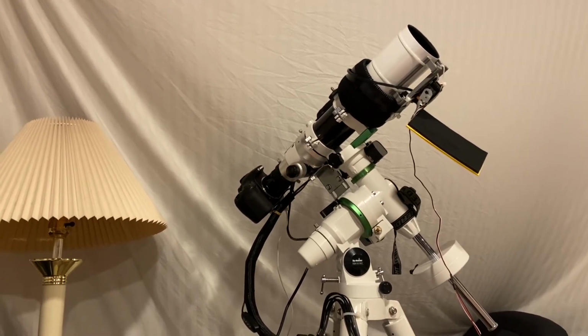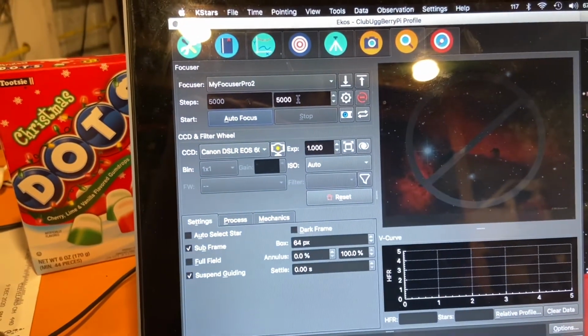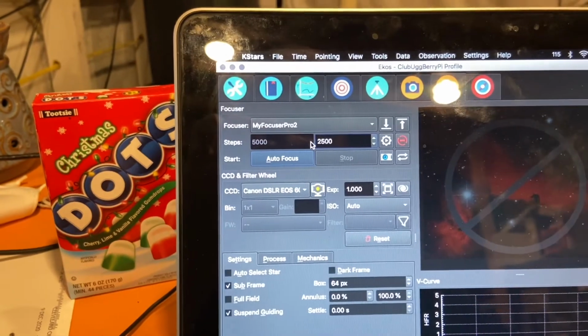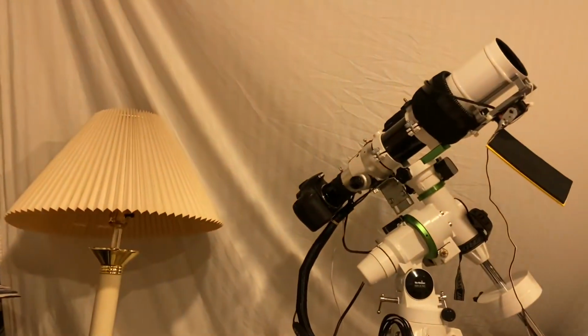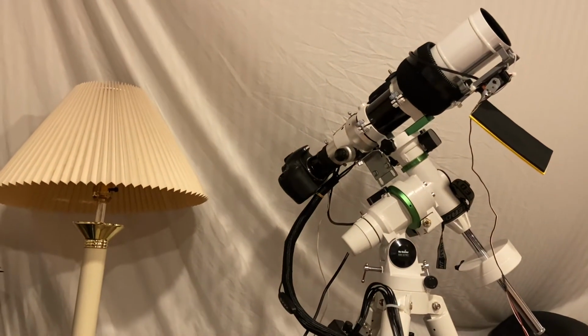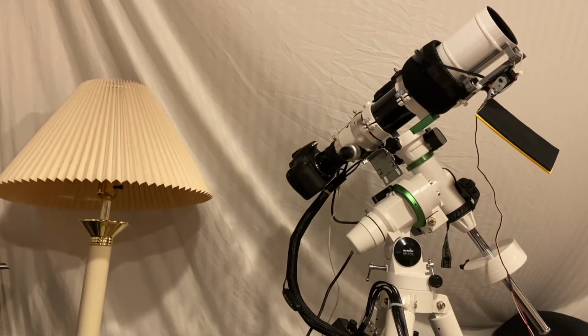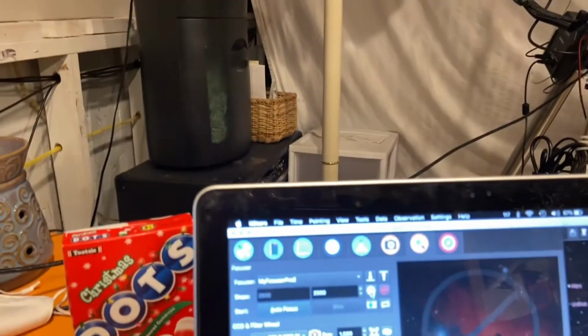I'm stuck inside. That's okay. Go to focus. Set position 2500. And click focus go to. Do it. Yes. We're in focus.